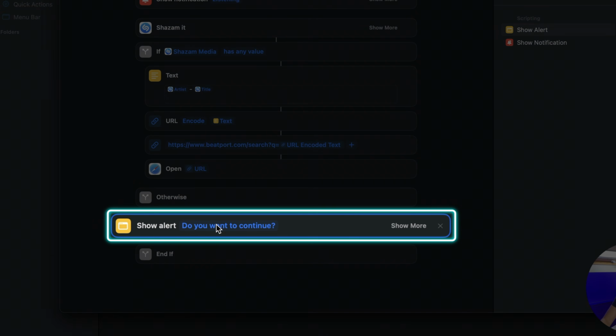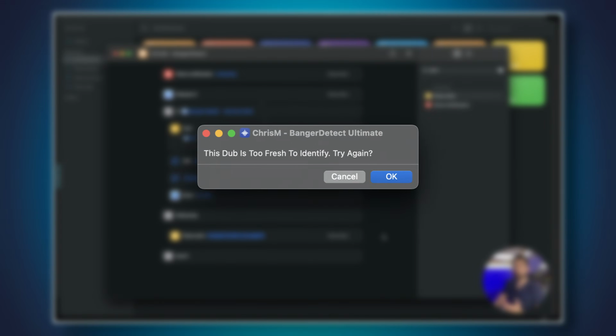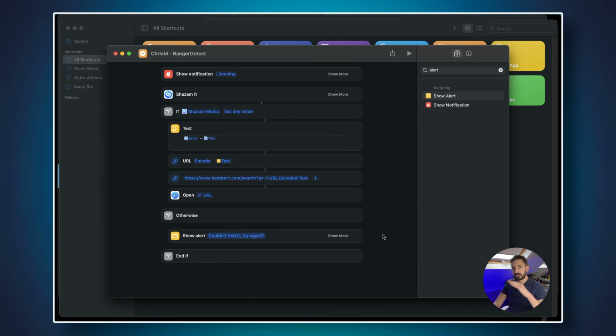Change the title to something like, couldn't find it, try again. What will happen is this will show an alert on your screen that will ask you whether you want to press OK or cancel. If you click OK, it will move to the next step in our shortcut. If you click cancel, it will just exit.